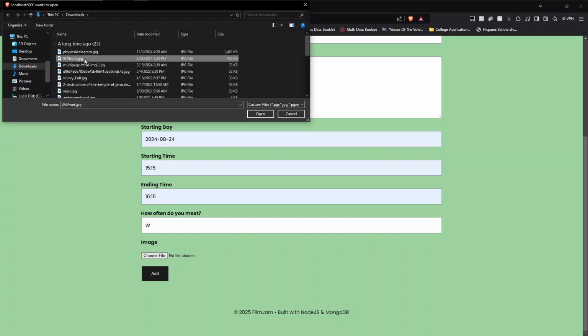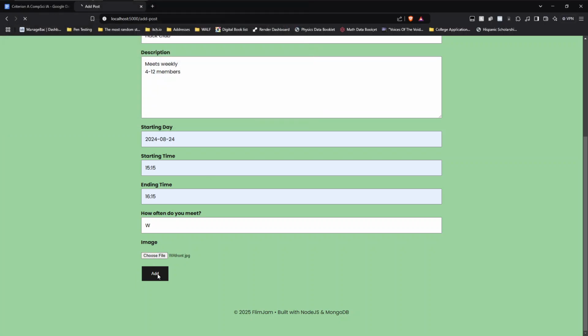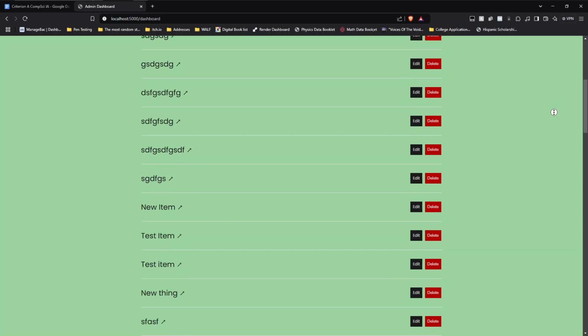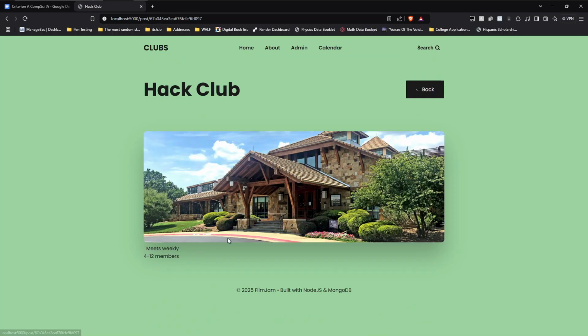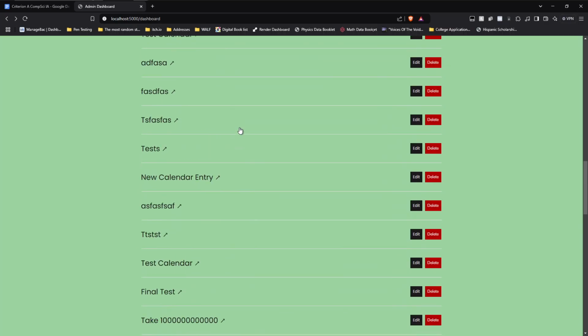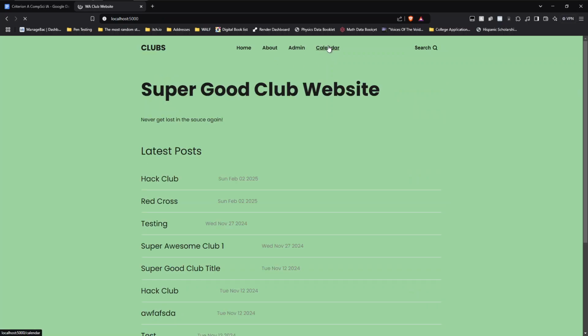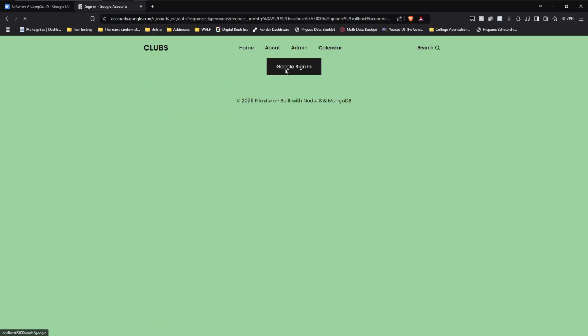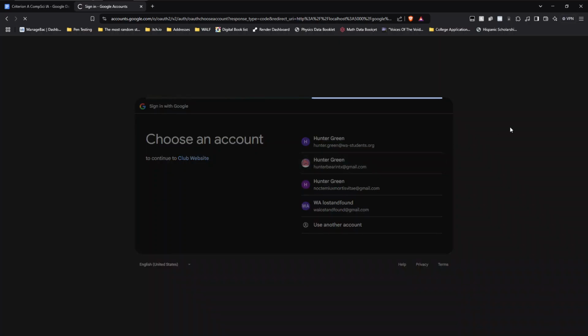We will do this, and then boom, the club should be added right here. We can see it. Then we can also see it on the Google Calendar. We can sign in using our Google credentials.